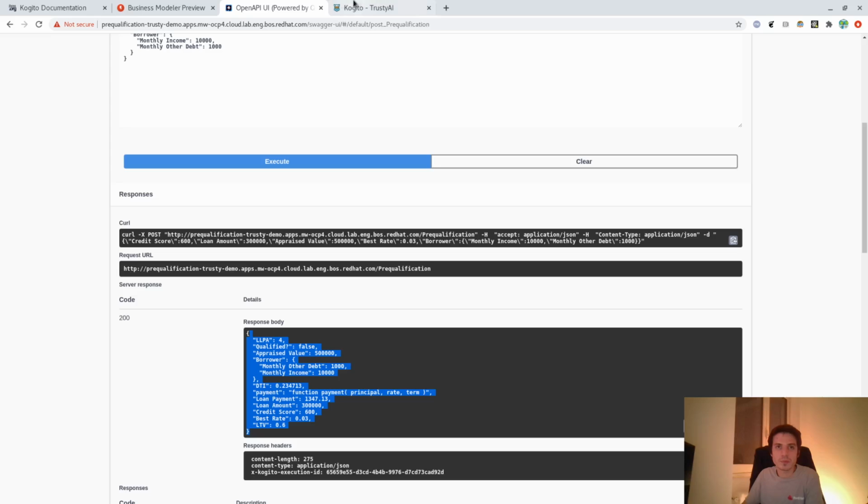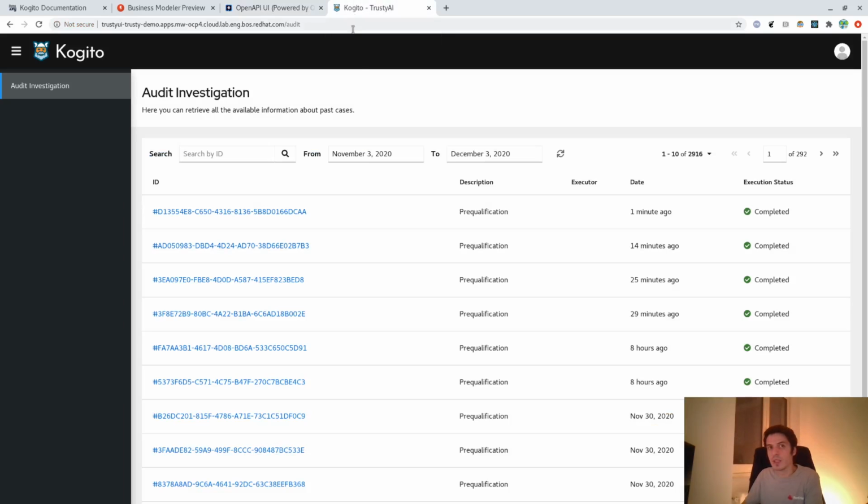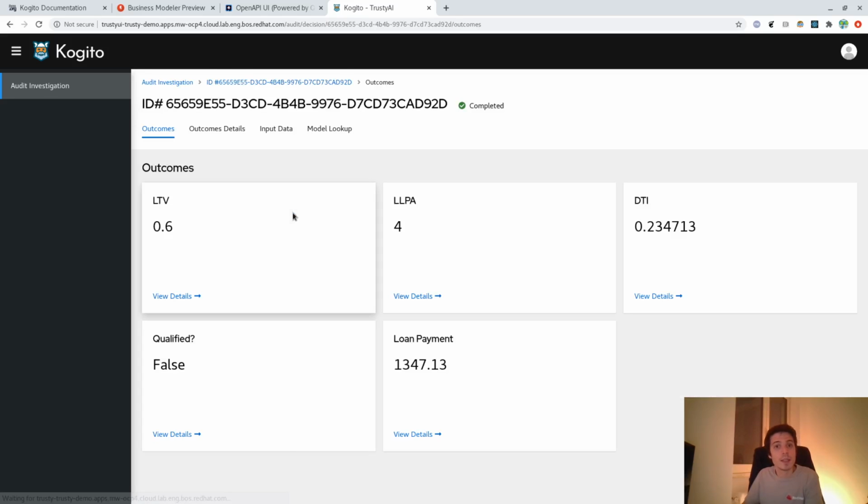And now what we can do is have a look at the Trusty UI, also called Audit UI, and let's see what happened. The latest execution was only a few seconds ago. That's correct. So we can have a look at the details, and here we have all the decisions of the model, all the internal decisions.